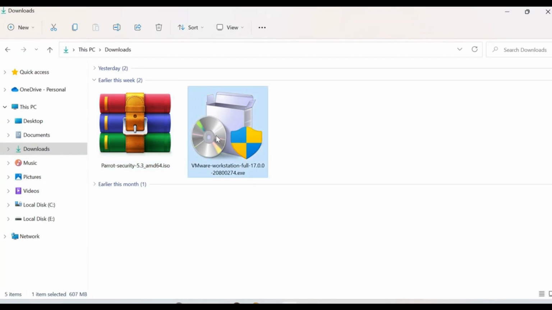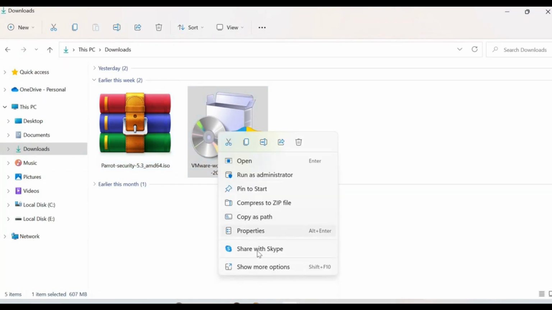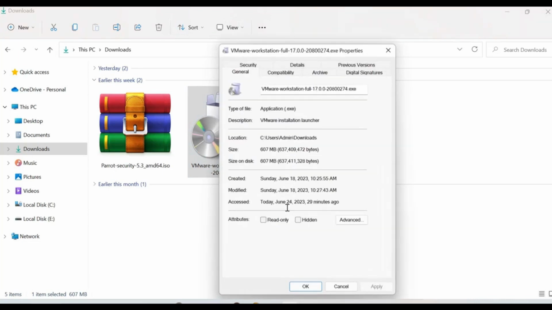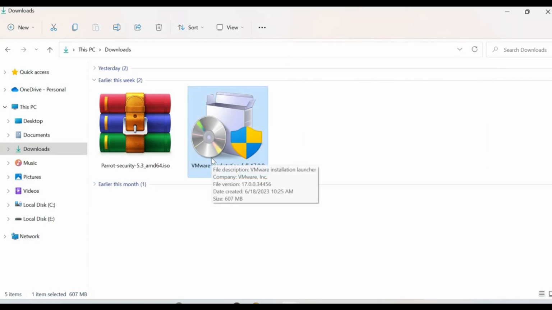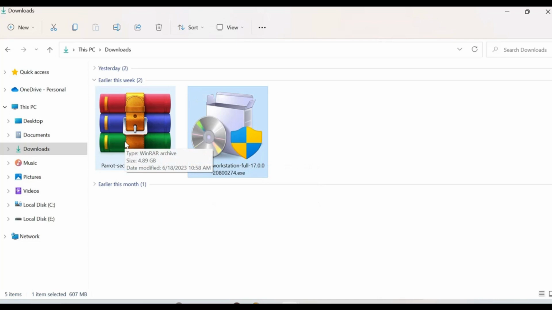If you click on the properties, you will see this 607 MB file. You have to install it. VMware is a virtual machine workstation which installs the Parrot Security operating system, or any other such as Kubernetes and so on, right? You can install it.